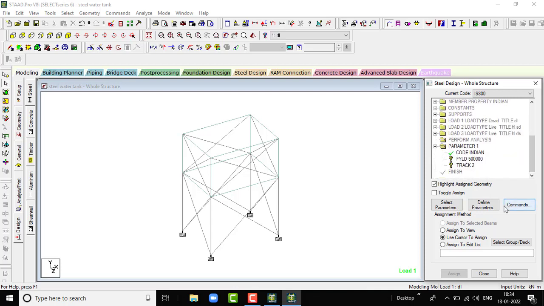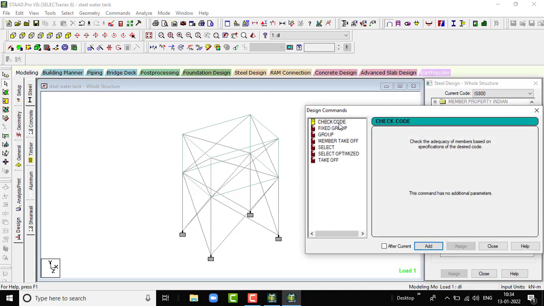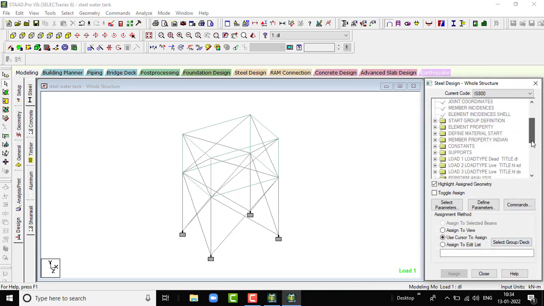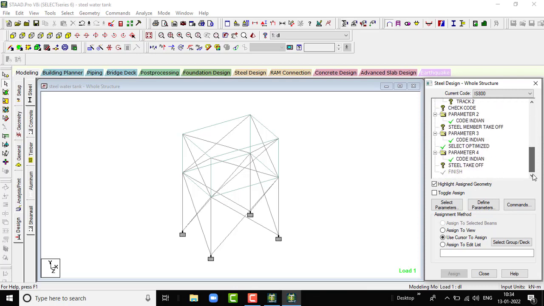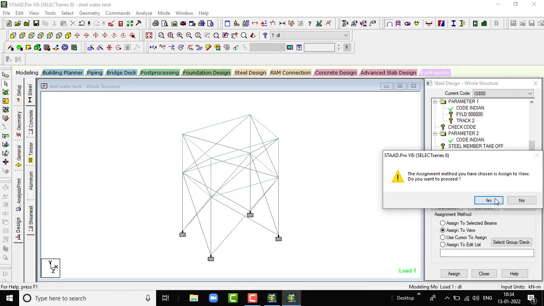Okay. Next design commands. Check code add. Let us go for the steel member takeoff. Click on add. Let us go for the select document. Click on add. Let us go for this takeoff. Click on add and let us click on OK. So after that we will be going for this yield strength of the steel. Click on select, click on assign to view, click on assign, click on yes.